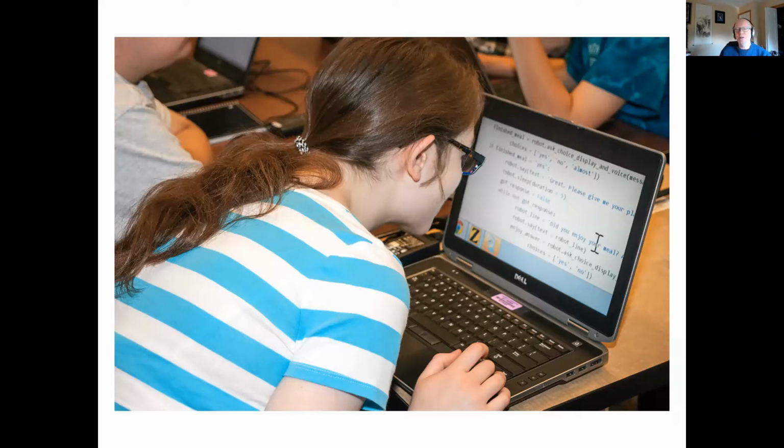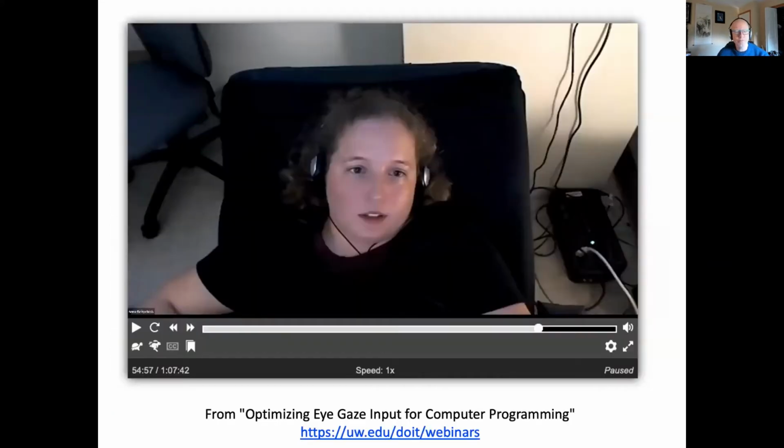But she needs everything to be blown up. And that means that there are portions of things that are happening on the screen that she's not able to see at any given moment. And that can have an impact on the accessibility of what she's trying to access.